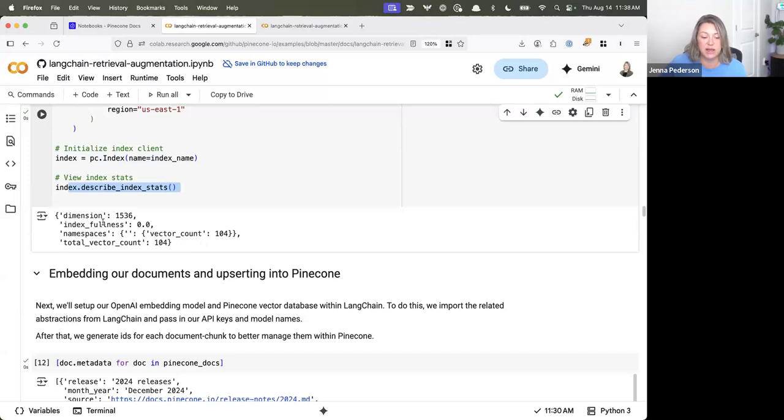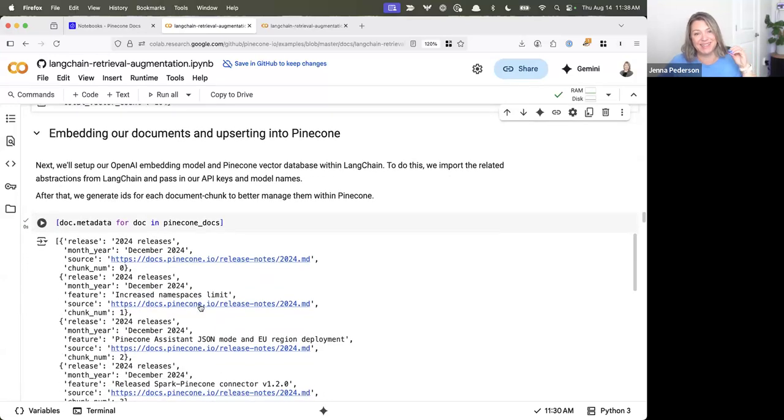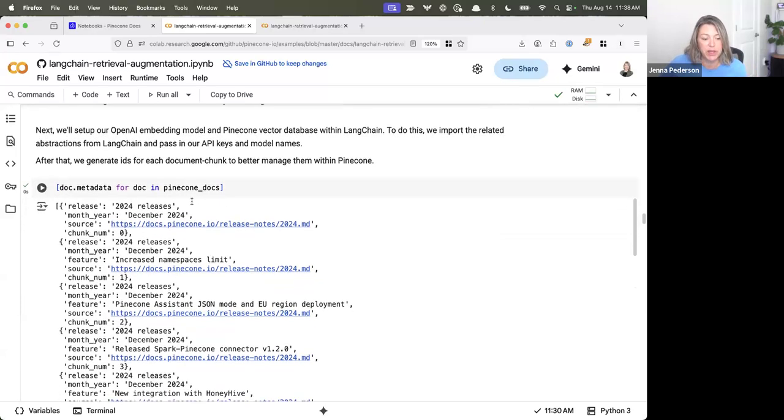In this case, I already have vectors loaded in here. My total vector count is 104 vectors. If you're doing this for the first time, that's going to say 0, just so that you understand. I've already gone through this before.